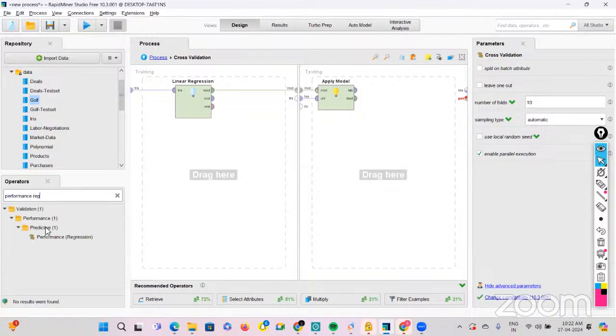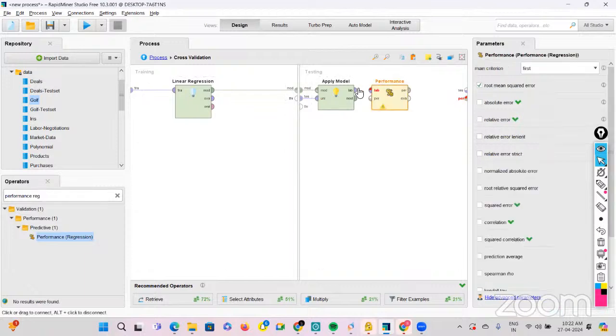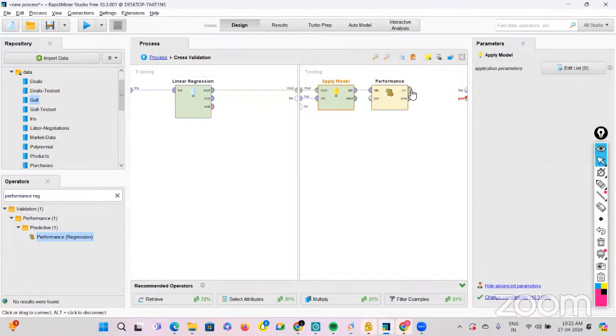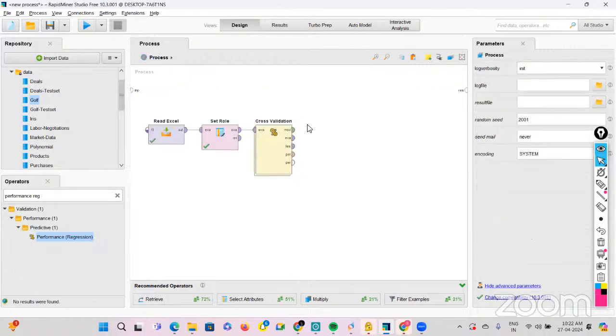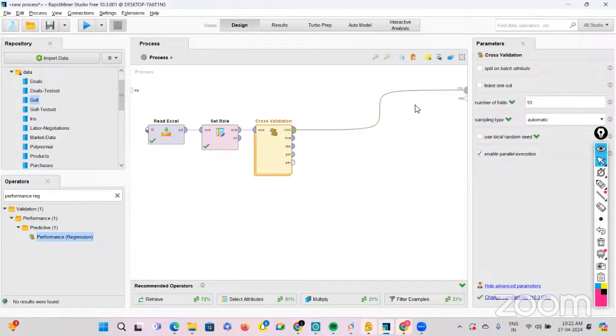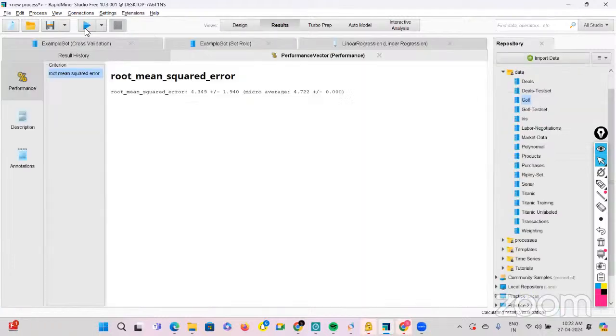Performance regression. So you have to check it out clearly. Performance needs to go to performance and example here. And after that, if you want to go back to the process, you have to click on this process at the top and you have to make the connections. After everything is properly connected, you have to execute the process.